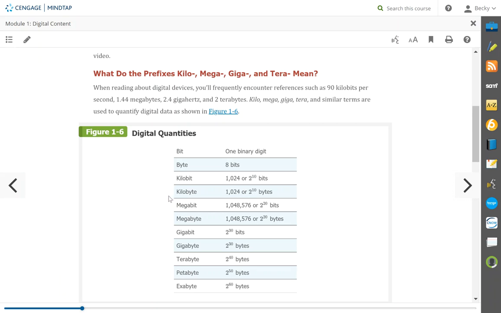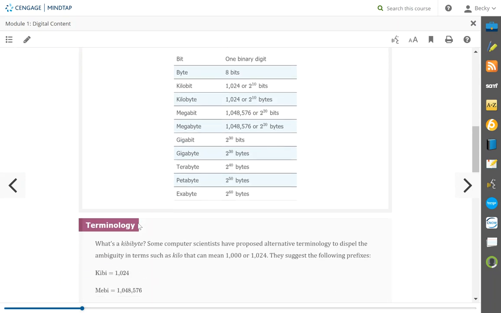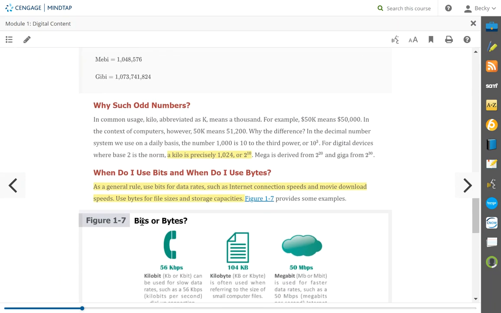So that's a little bit confusing to some people, and there is a movement to sort of correct that, but it hasn't really taken off yet. So we just say about 1,000. A kilobyte is about 1,000 bytes. A megabyte is about 1,000,000 bytes. A gigabyte is about 1,000,000,000 bytes, and so forth. And you just keep adding powers of 10 on there. And that's sort of explained right there.